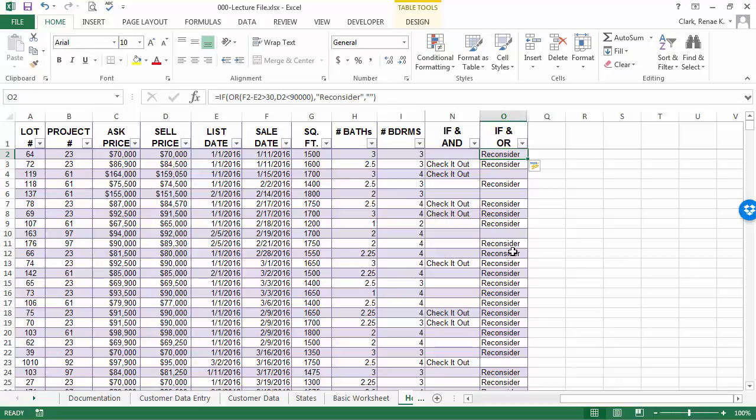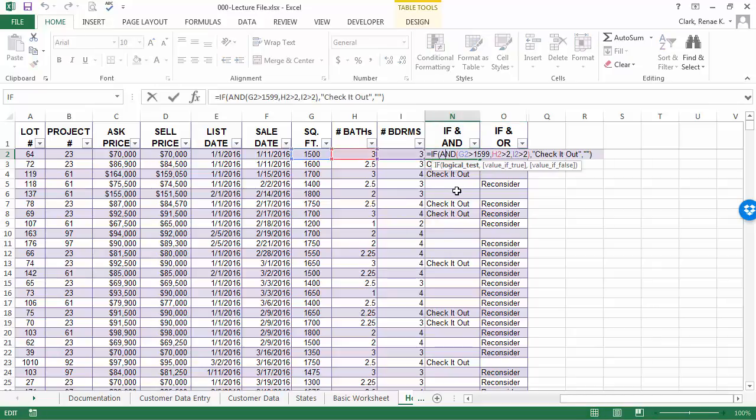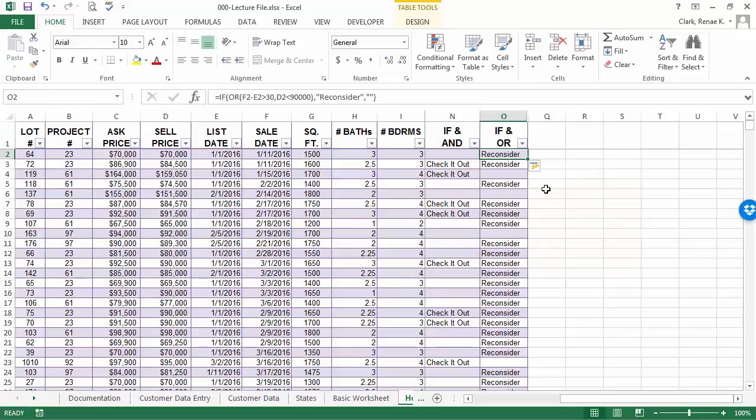In summary, if with or and and are fairly straightforward. You need to make sure that you put your and with opening and closing parentheses as your logic test in the if, or your or with opening and closing parentheses as your logic test in the if. Your value if true and value if false remain the same as they do in a standard if statement. Both of these combinations are great tools for helping make good business decisions.